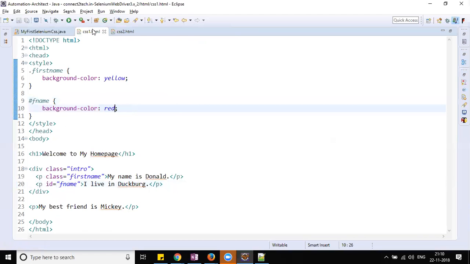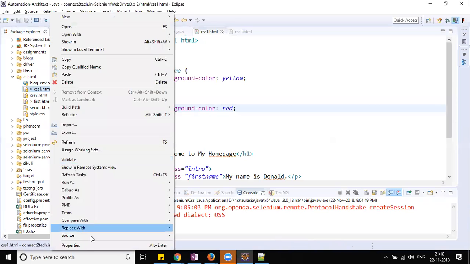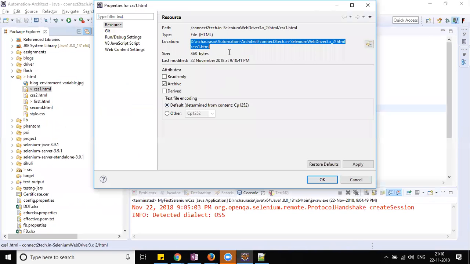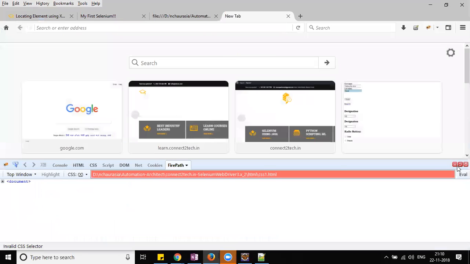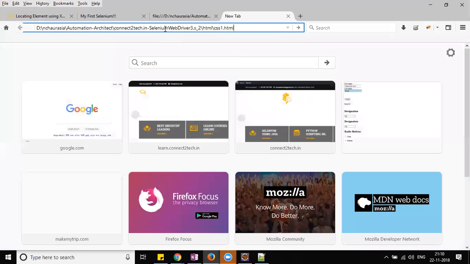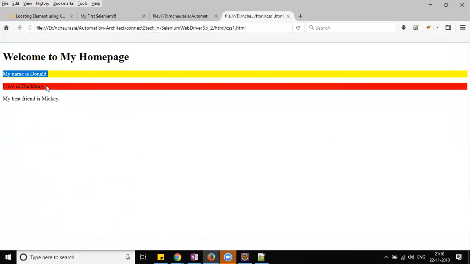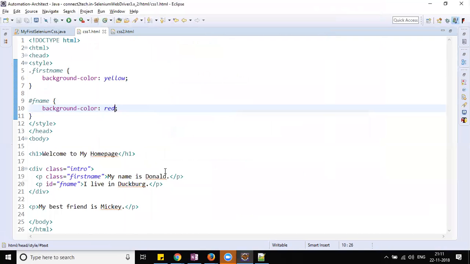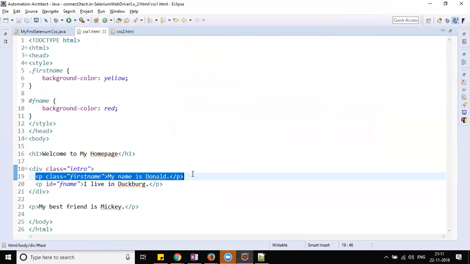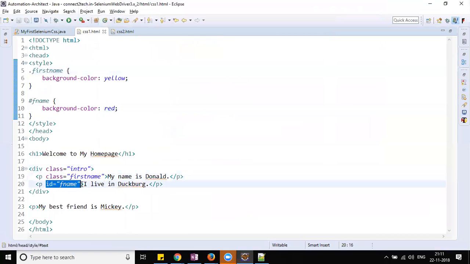Fine. So let me open this CSS for you. Properties. I'll go here and open this. Right, so can you see this is yellow and this is red, right? Yellow because this paragraph has a class applied to it, and that class is class equal to f name. And this has an ID attribute equal to this, which has a background color of red, right? So hash is for ID and dot is for class name.